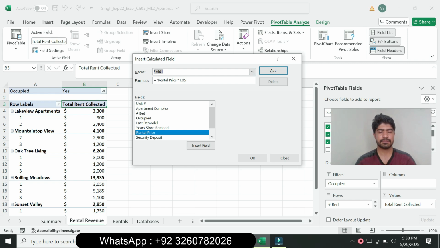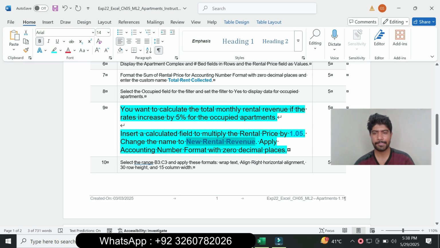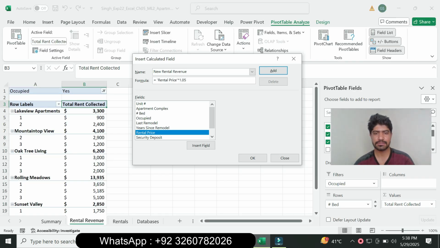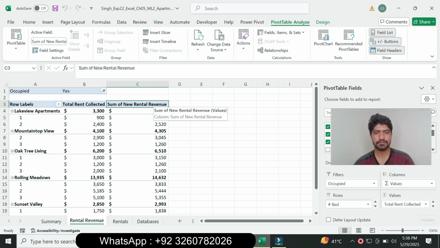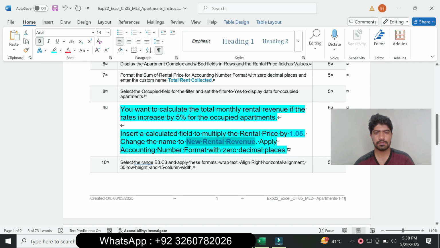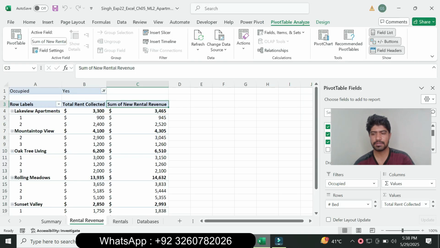Field name is new rental revenue and apply the accounting number format with 0 decimal places. So click OK. Sum of new rental revenue, and apply the accounting number format 0 decimal places.